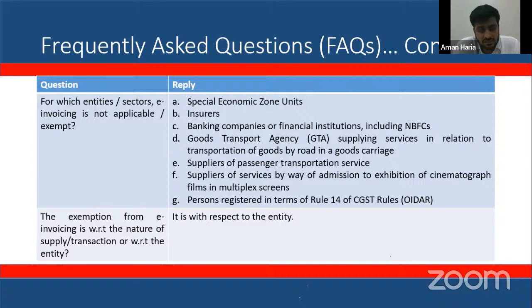So for these entities, e-invoice is exempted. The provisions of e-invoice are exempt. So they will continue issuing tax invoice, but those invoices might not contain the QR code and the IRN, as we have been discussing up till now.